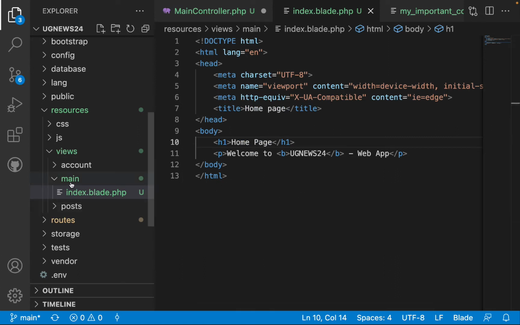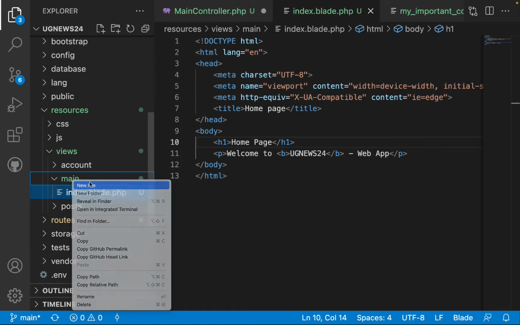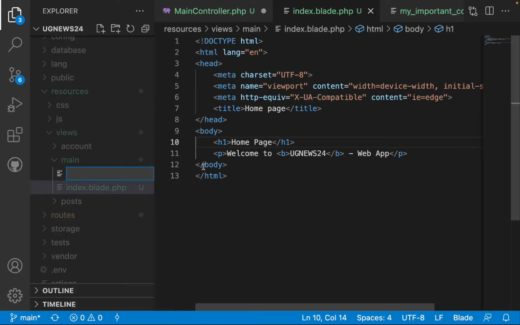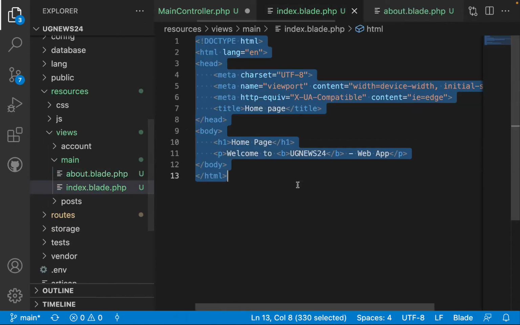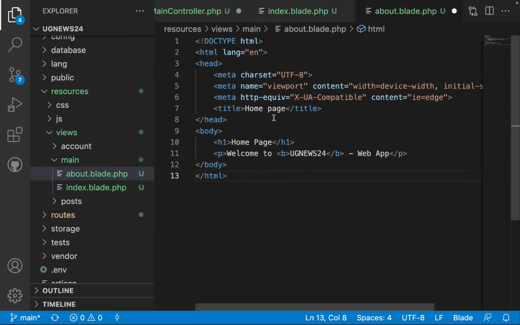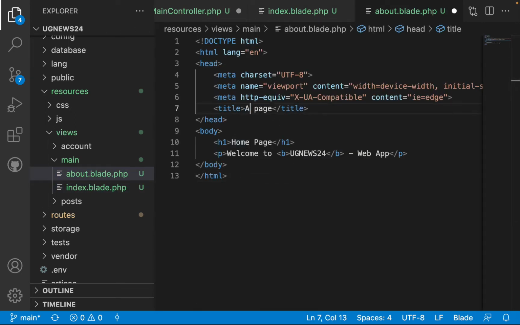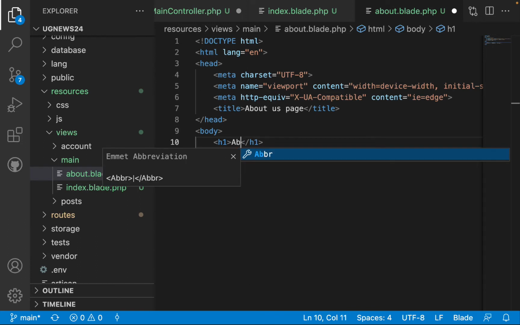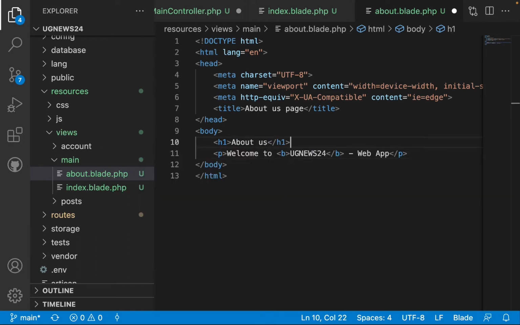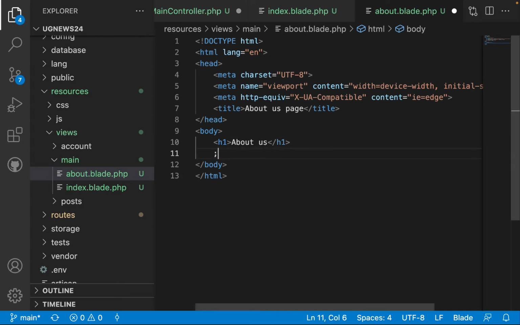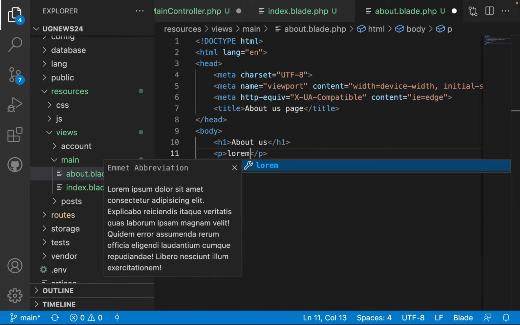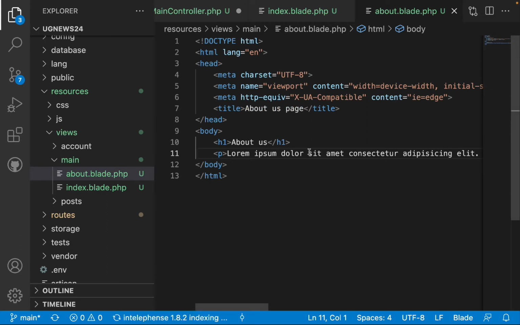I can go ahead and create another file, right click, new file, and I'm going to call it maybe about. It's going to be about.blade.php. Okay, so here maybe you can put now the about us page. I'll copy everything here and paste it here, and instead of home page, I'm going to put about us page, and then here maybe I can write some paragraph, some lorem about us. So by doing like that, we have the about us page.